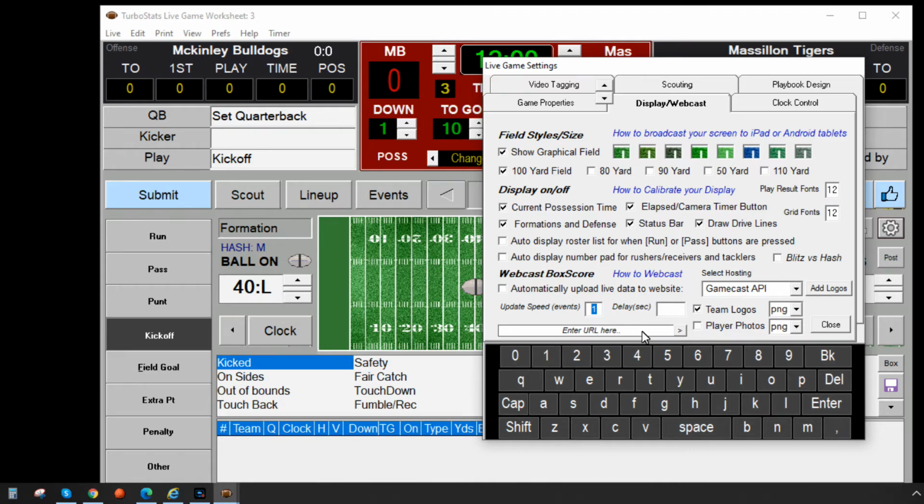If you have a YouTube video or another URL you want to paste in here to put the video in, just click anywhere in this box here and then paste in the YouTube URL, and that'll be included in the broadcast. So just click right here where it says enter URL here and put that information in.